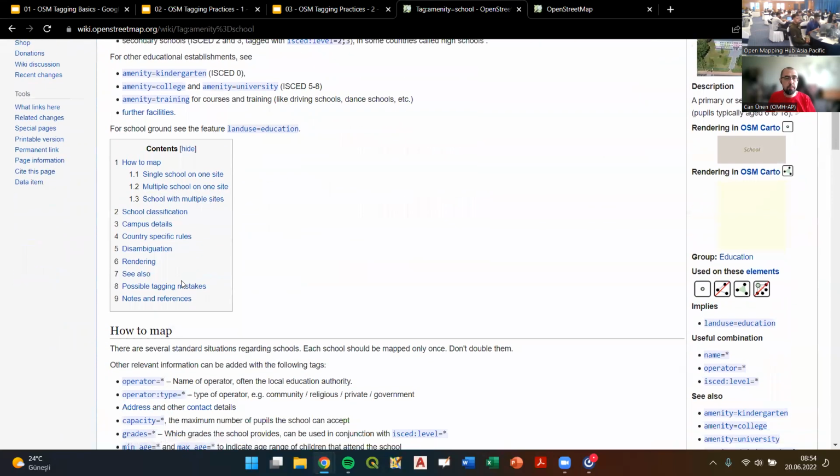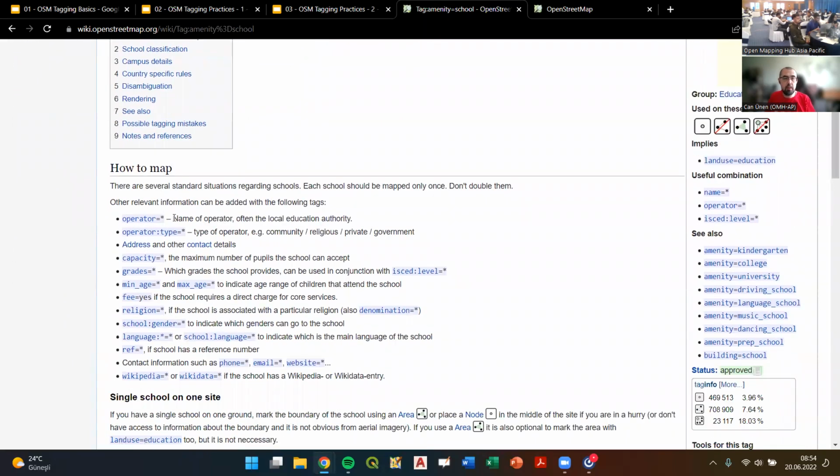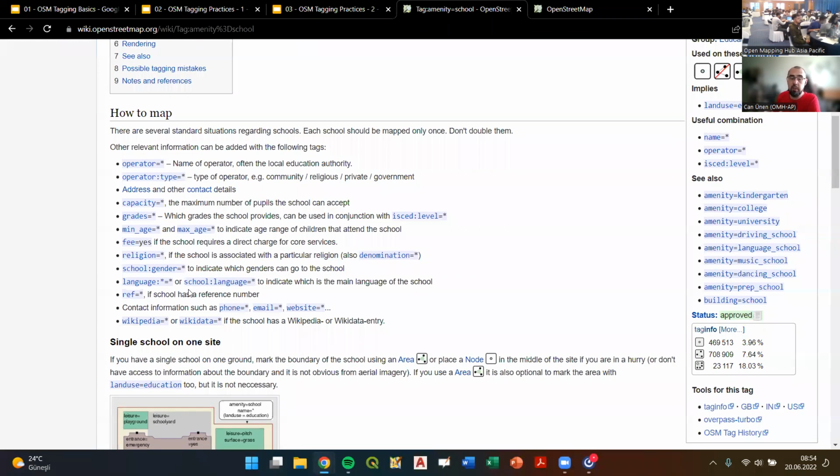So how to map: if there's an operator, the name of the operator, often the local education authority, the operator type, it can be private, government, community, etc. The grades, minimum age, maximum age. You see there are lots of other tags in combination if you have more details and more information about the school. If you just have a look at it, you have a sense of what tags, or what data, are also going to be used. Again, this is not limited. If you have a project-specific idea or attribute that you want to associate, that is also possible.